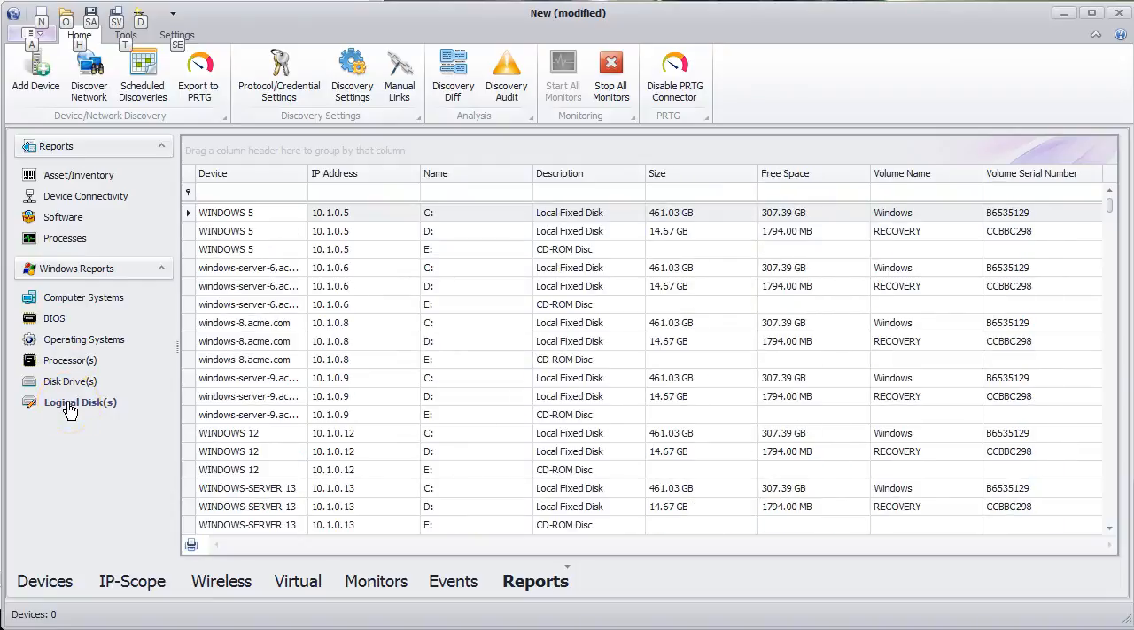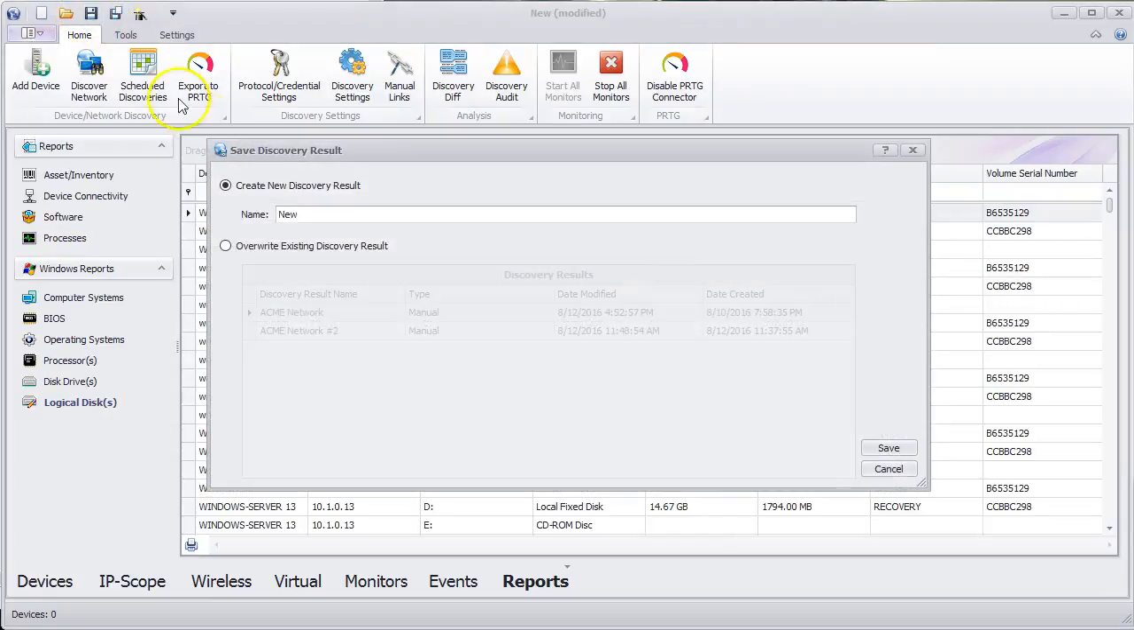Each time you run a network discovery, you can save the data collected by the discovery to the UVexplorer database. Each discovery result represents a complete snapshot of your network and its devices at a particular point in time. By saving a discovery result, you can reload it at any time for viewing.